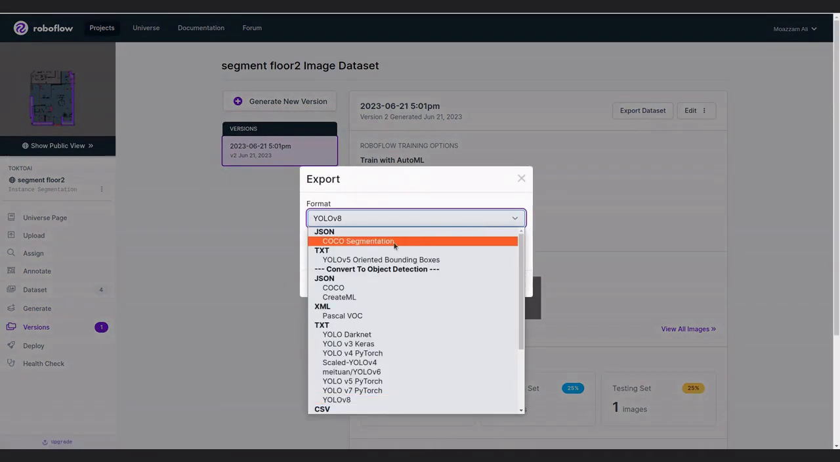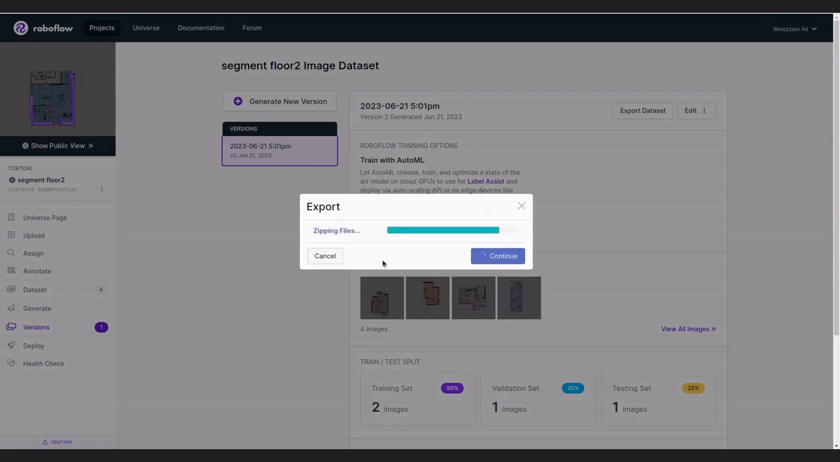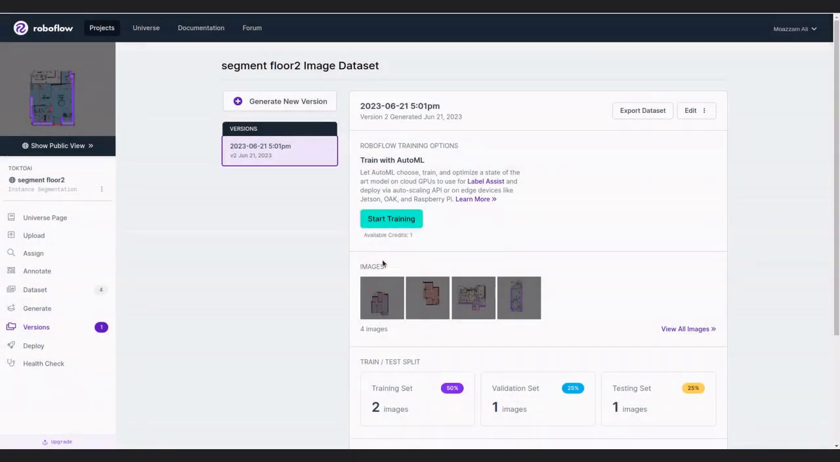Roboflow provides various export options. You can download your annotated data in the format that suits your project, whether it's COCO, Pascal VOC, or YOLO. The flexibility here is incredible, making it seamless to integrate your annotated data into your preferred training pipeline. But here we want to train YOLO V8 for instance segmentation, so we will choose YOLO V8 format to export annotated data.